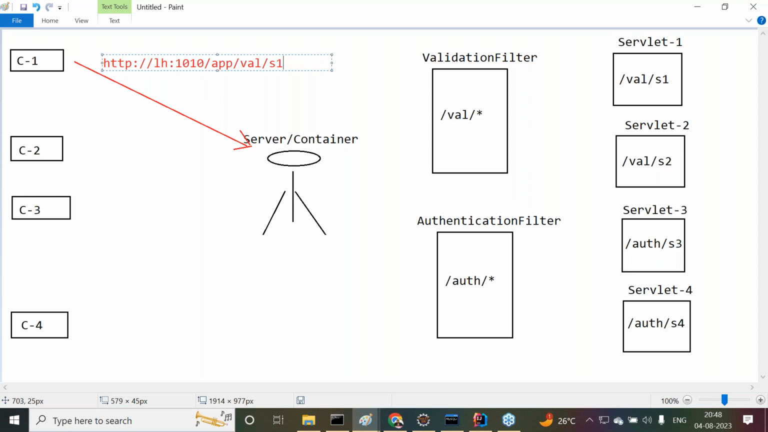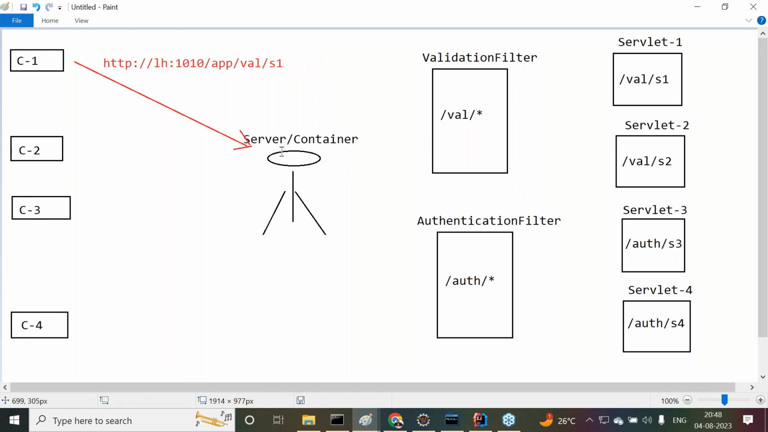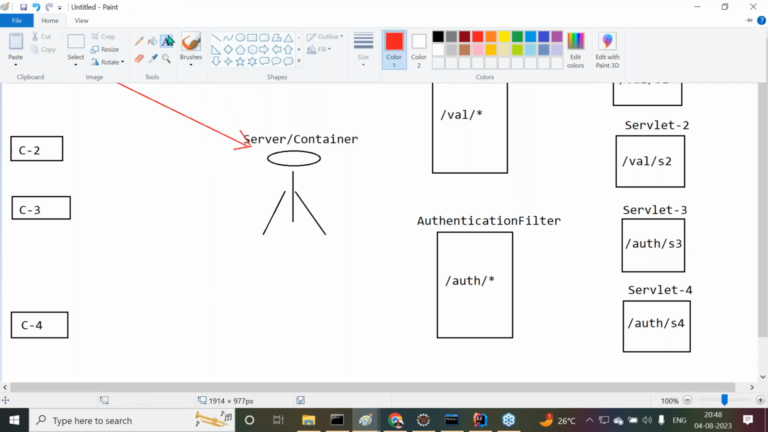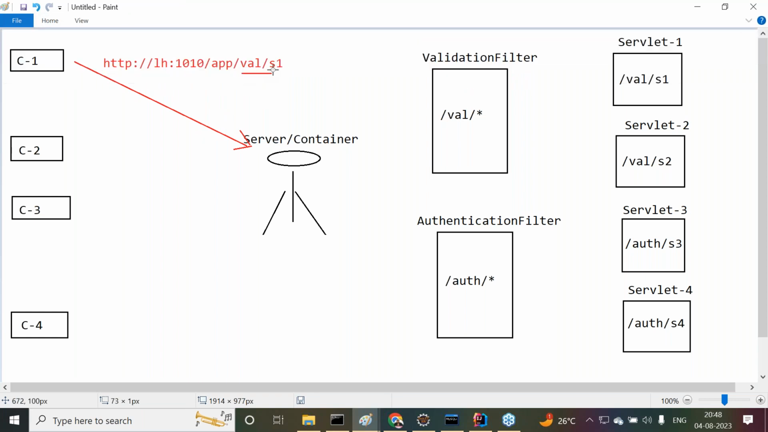All of you observe carefully. When a request comes to the server or container, first the server or container will take that URL pattern name. It will identify the respective servlet, which servlet has the URL pattern slash val slash s1. But before that, it will check whether any filter is configured with respect to this URL pattern. Before executing the servlet, it will check whether any filter is available with this URL pattern. Yes, two filters are available.